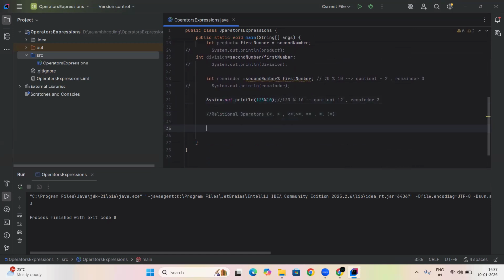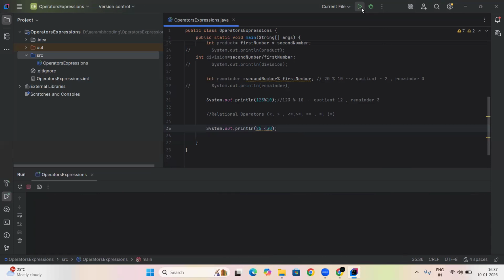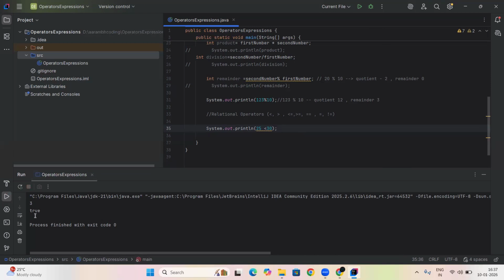This is what we are discussing. Now here, instead of assigning variables and everything, I'll directly use the values. I'm trying to check if 25 is less than 30. So 25 is less than 30, we know that. That means the result of 25 is less than 30 is true. That means a true value should be printed onto the screen. So the true value is printed onto the screen.